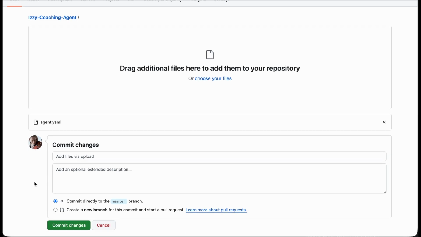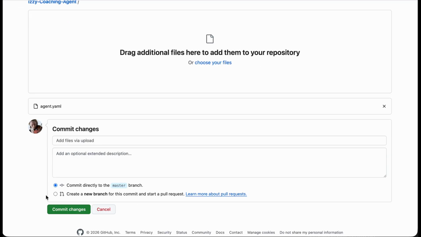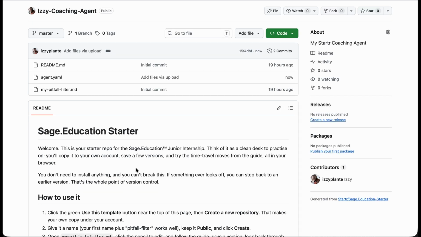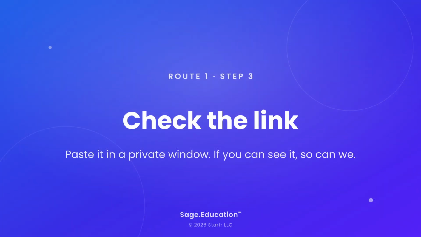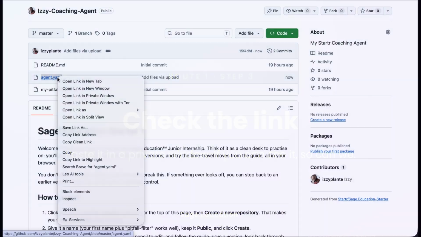And now you have to explain what you have to commit, right? Yeah, you should add your message. So, for example, a good simple message might be add my planning agent profile. So that has been committed, and now I need my link. So you can just right click and copy the clean link.